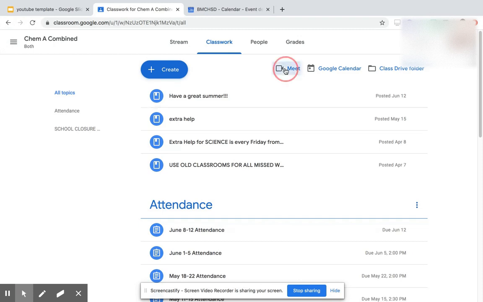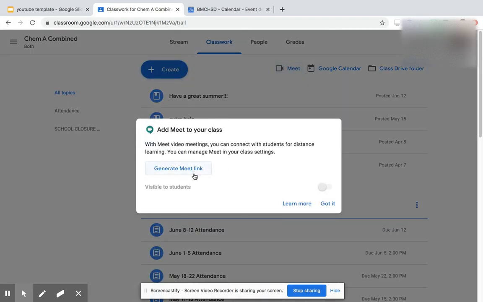If instead you don't want to set up that meeting for a time in the future, you can just click this Meet button and generate a Meet link, and that link would be visible to students if you decided to make it visible, and then you could start that Meet right away.